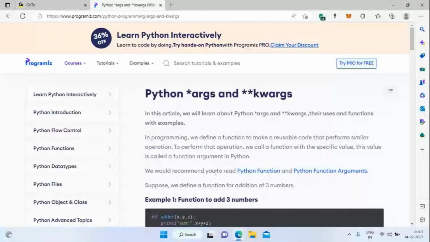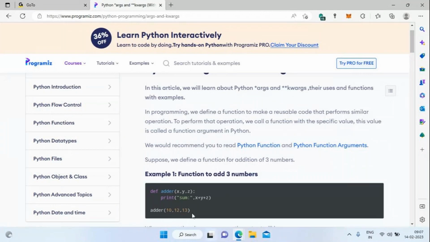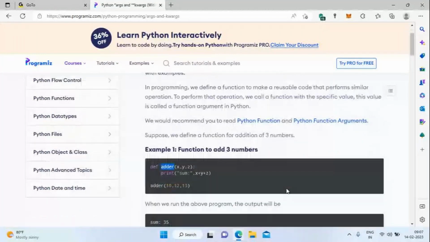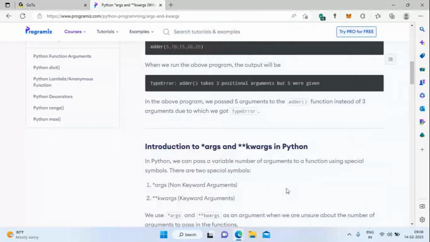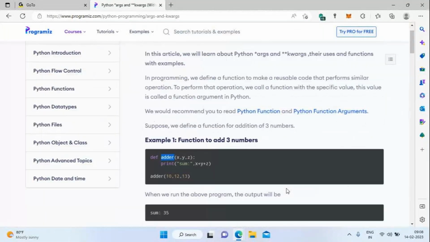In this kind of situation, for example, I have one method called adder method. In the adder method, I'm going to add three values x, y, and z. Now, if I want to add five values, I have to pass five arguments. If I want to add 10,000 values, I have to pass 10,000 arguments. This is not the efficient way. That's why we have the non-keyworded arguments.